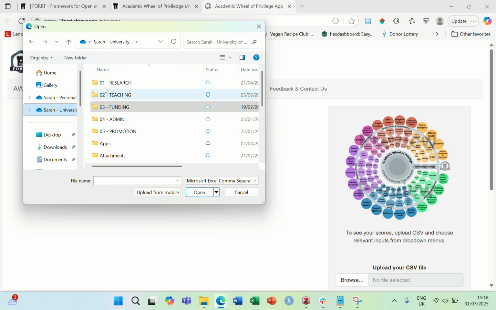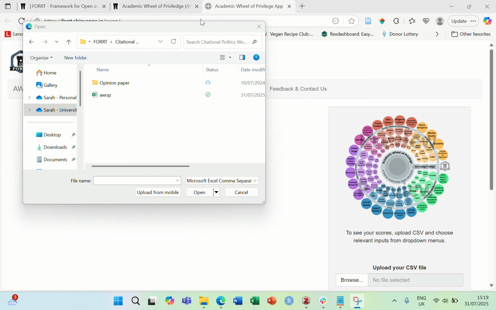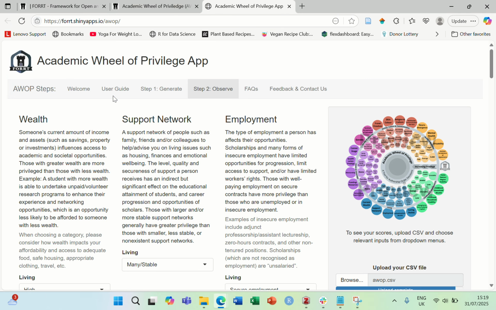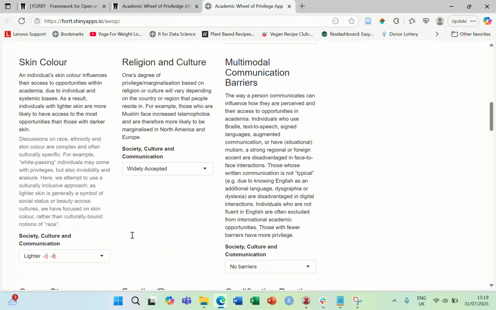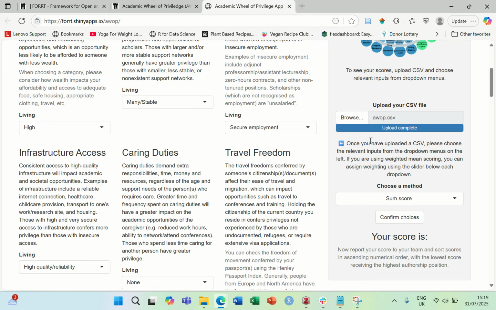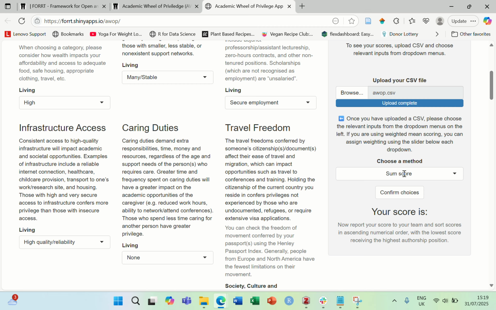Let me go to my file. So here I have my AWOP file, and so every category will come up and every person on the research team can fill it out. So every category, there's a drop down of 3 different options. And then once that's filled out, you can either have the score, mean score, or a multiplicative score.